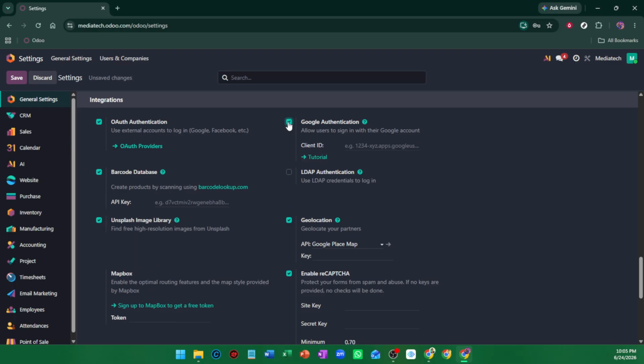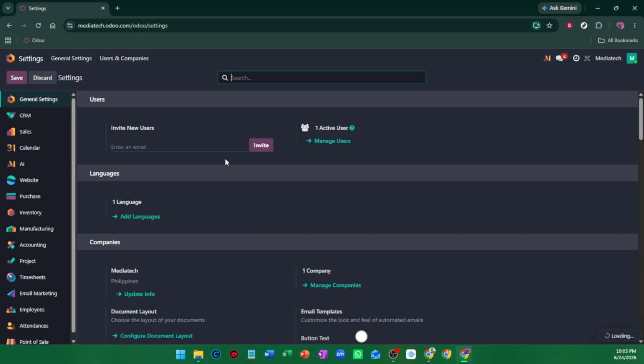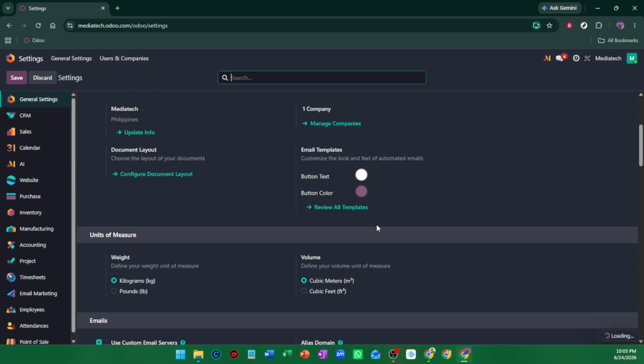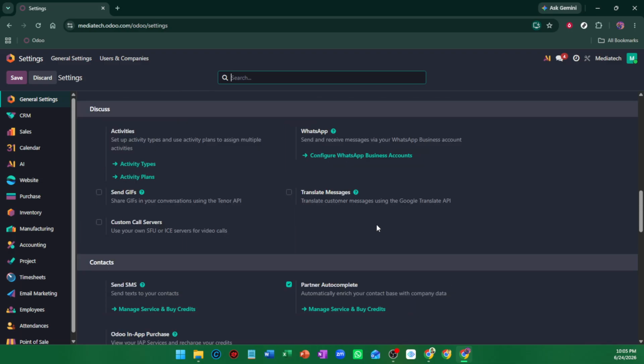Once Google Authentication is enabled, paste your Google Client ID into the matching field in Odoo. Be careful to copy only the client ID exactly as it appears in your Google OAuth app settings. After pasting it in, click Save again to apply the configuration. If something doesn't work later, this is one of the first places you should double check, since even a small copy and paste error can prevent the connection from working properly.